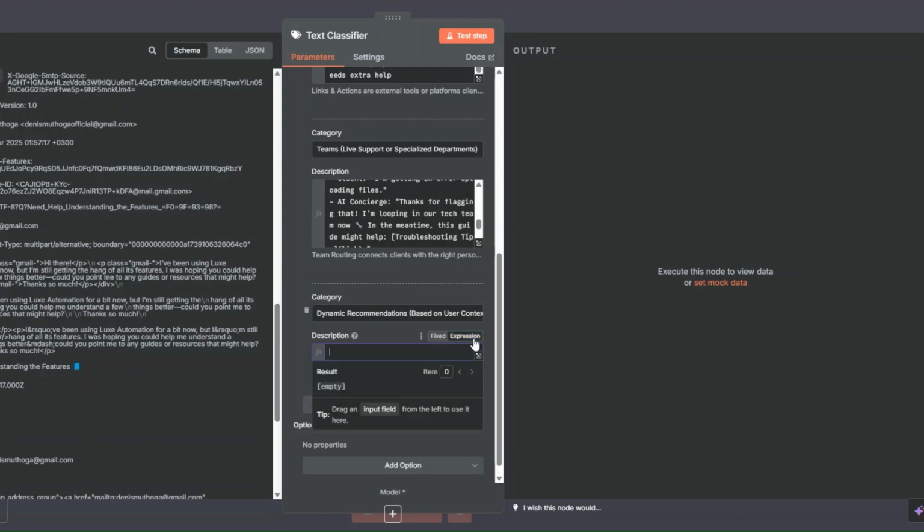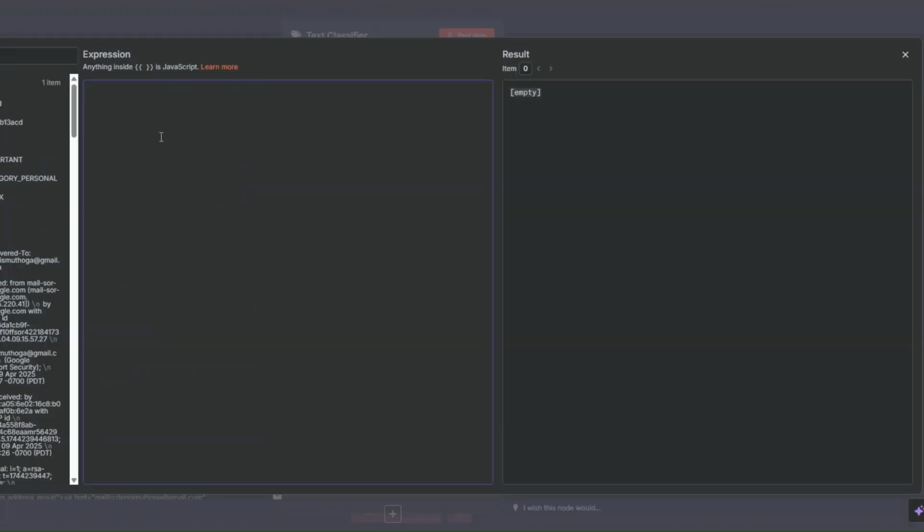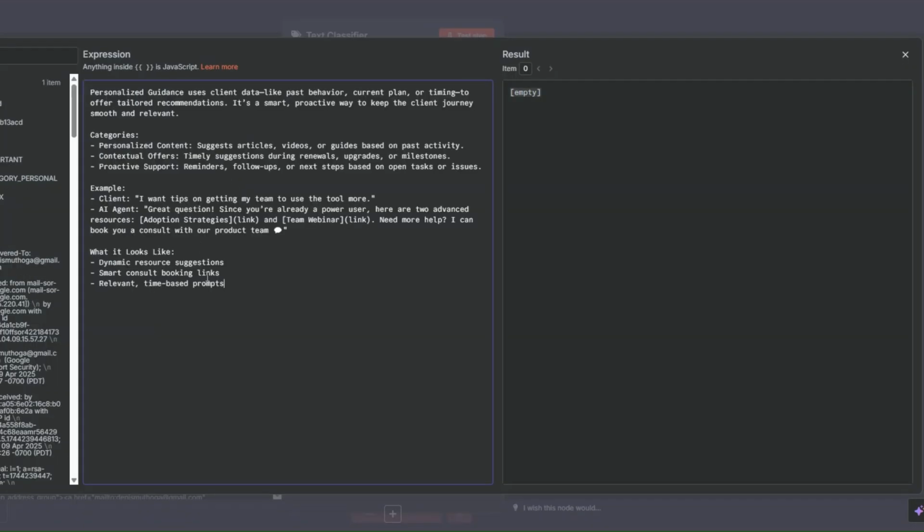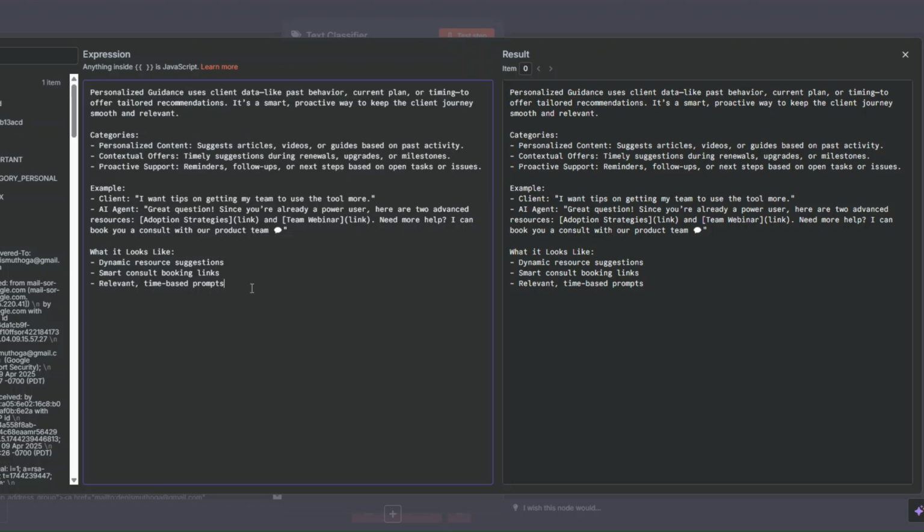And then we're going to add a description for this category by clicking on expression and then expanding this over here and writing the description. The description of this category could be along the lines of: personalized guidance uses client data like past behavior, current plan, or timing to offer tailored recommendations. It's a smart, proactive way to keep the client's journey smooth and relevant. And here we're adding categories. So the client could request personalized content. So our AI agent can suggest articles, videos, or guides based on past activities. The client could also request contextual offers, and the AI agent will send them a timely suggestion during renewals, upgrades, or milestones.